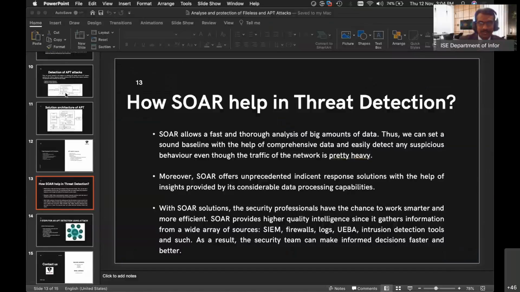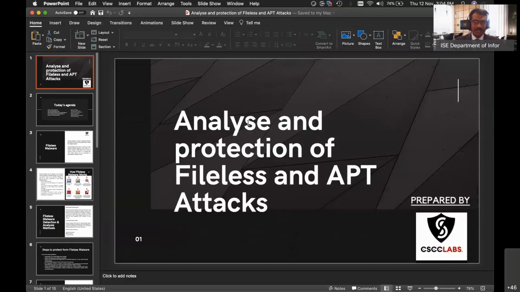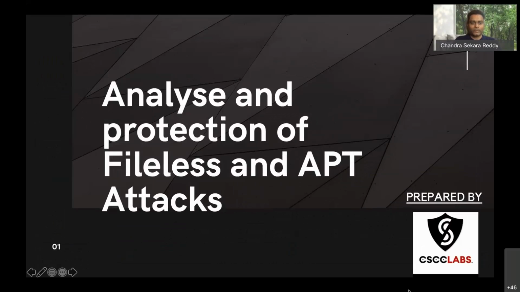Okay, good afternoon to everybody. I know it will be a little difficult after lunch, but let's try to keep it short and make it as interesting as possible. In this session, we are going to talk about analyzing, and especially how we can protect ourselves from fileless attacks.